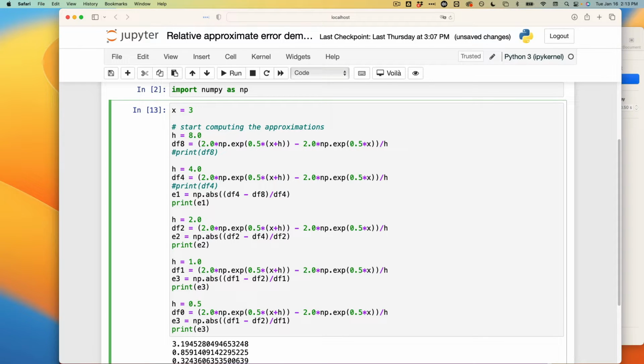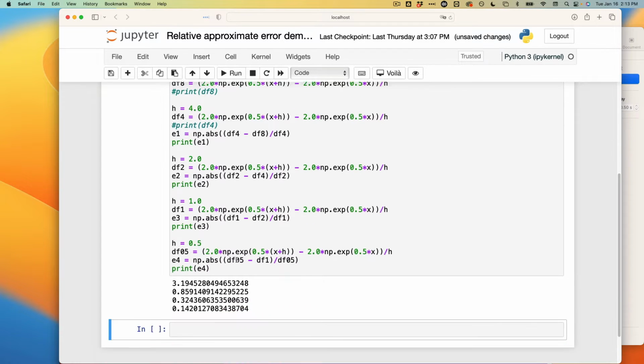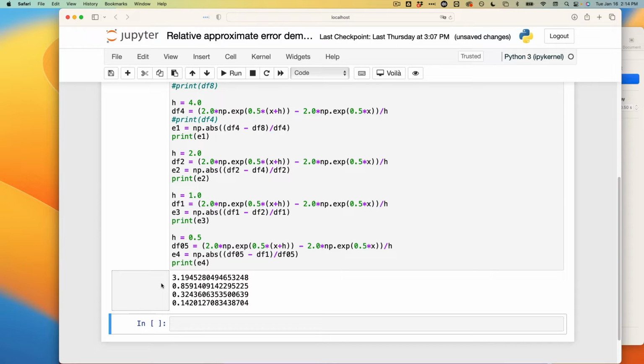You cannot have a decimal point in a variable name. So I would just do 0.5. Okay? So df0.5 is that formula. And then the relative approximate error, df0.5 minus df1 over df0.5. Now let's call that E4. Indeed, the error continues on decreasing.